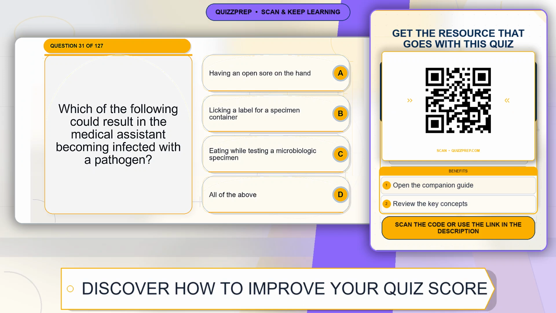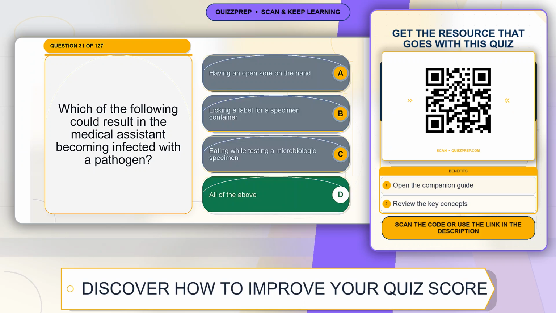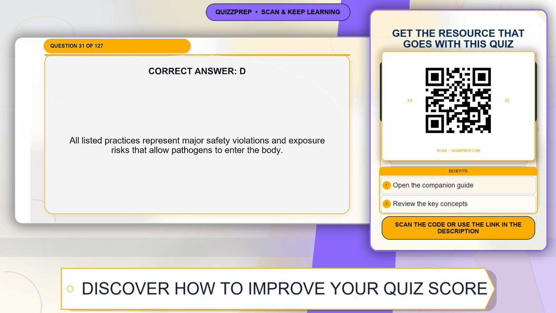Question 31. Which of the following could result in the medical assistant becoming infected with a pathogen? Option A, having an open sore on the hand. Option B, licking a label for a specimen container. Option C, eating while testing a microbiologic specimen. Option D, all of the above. The correct answer is option D, all of the above. Explanation. All listed practices represent major safety violations and exposure risks that allow pathogens to enter the body.